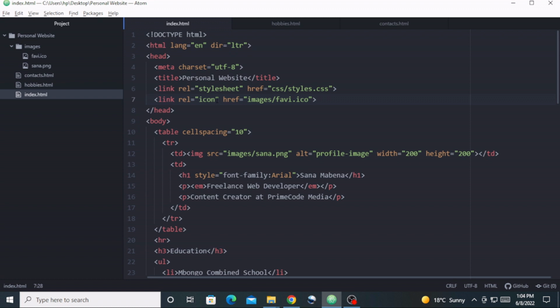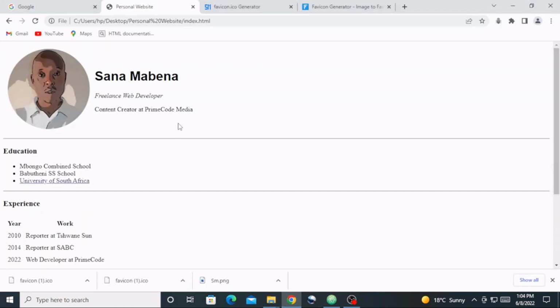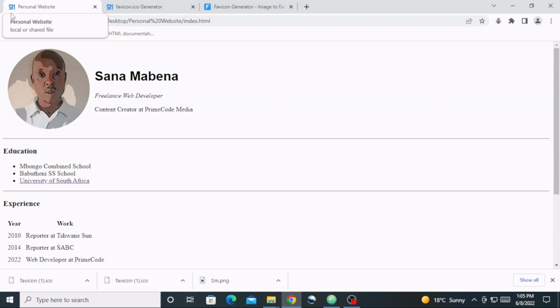The next thing, I'm going to go back to my browser, and then we'll see if we have successfully managed to add the favicon to our web page. Now let me refresh. There we go. We have now managed to add the favicon to our web page. So our web page now has a favicon. This favicon that we created using the favicon generator has replaced the previous default favicon, which was the globe icon, with this one.